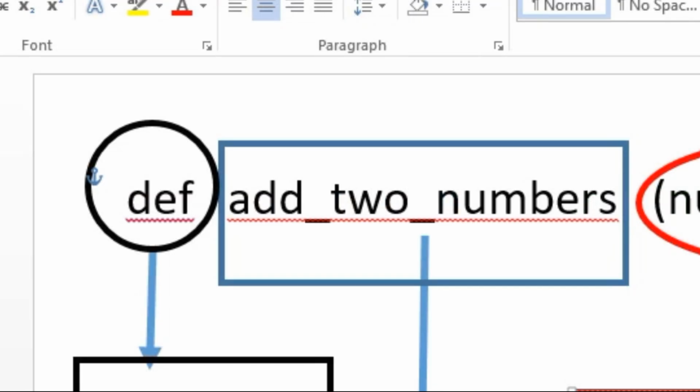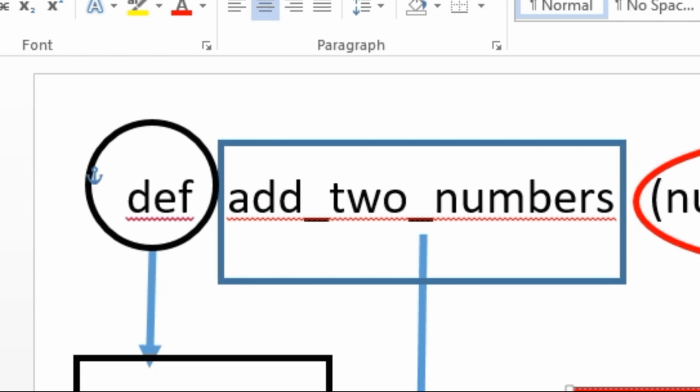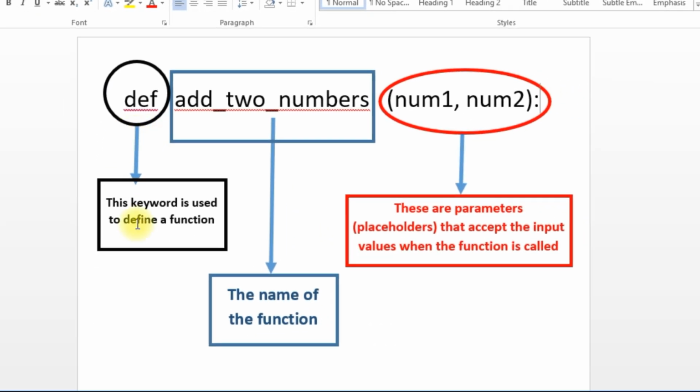Alright, so now let's break it down. Now def is a keyword that I told you we write whenever we write a function in Python. After that, the text that you see here, add_two_numbers, is the name of our function. And here in the brackets, num1 and num2 are the parameters, or you can say placeholders, which accept the values that we input or assign to the variable.